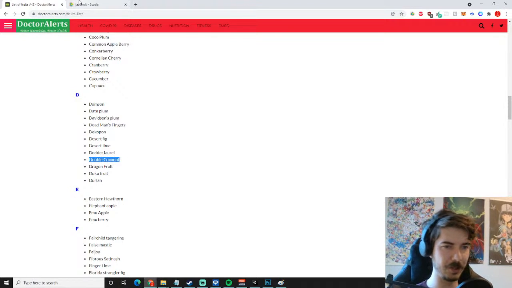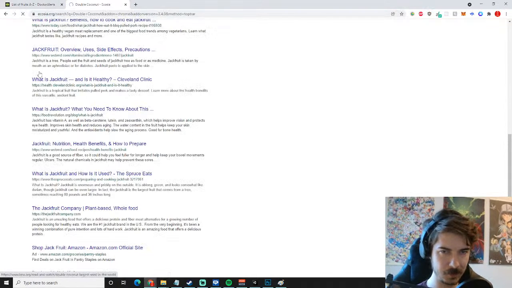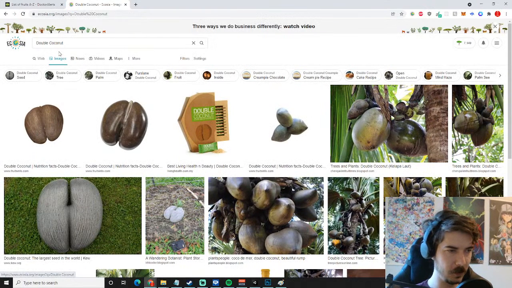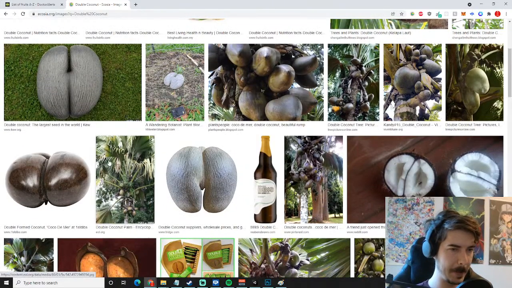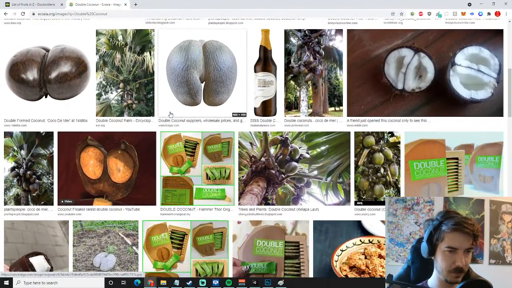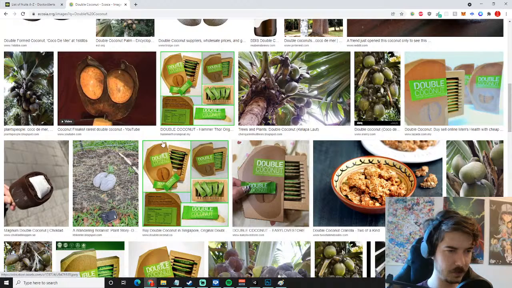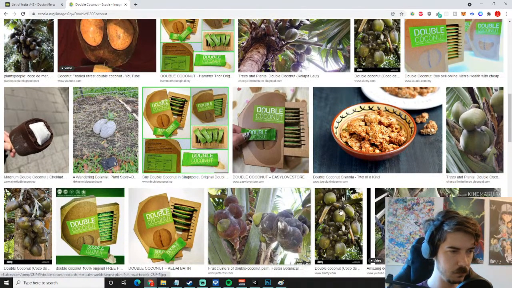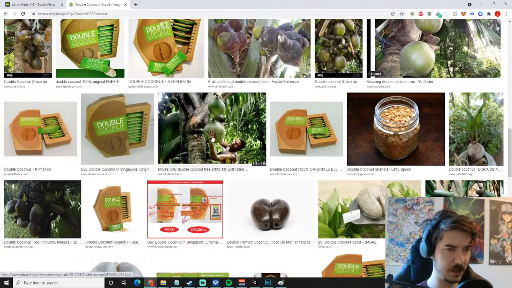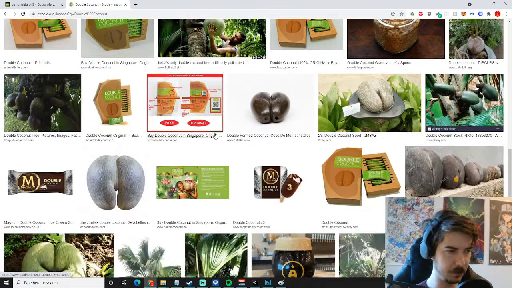What's a double coconut? Double coconut? Coconut but 2? A double coconut. Yo. Looks like a pair of balls, you know what I'm saying? Just two balls. How big are these things? Is that a double coconut? Indians only double coconut tree.